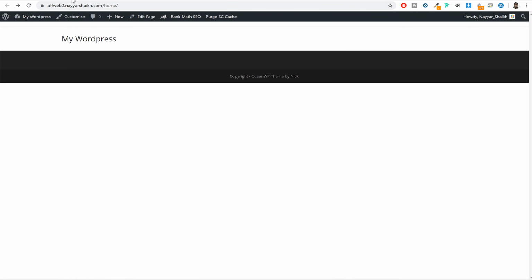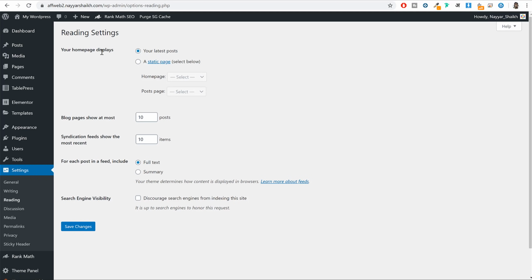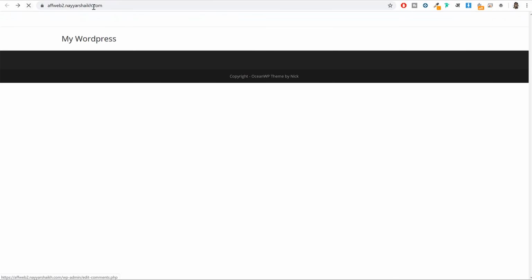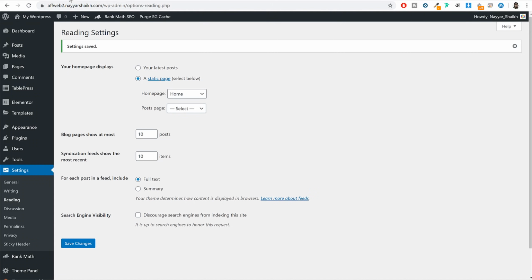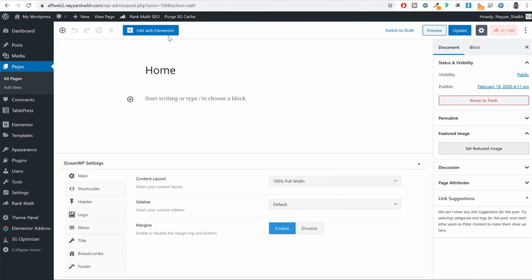So to set this page as your home page, you have to come back to your dashboard, hover over settings, click on reading and select this option. Instead of latest posts, select a static page and select the home page that you have created. Click on save changes. If you come back over here, again refresh it, that /home is gone from the URL bar. If you click on My WordPress, you're still on the same page, which means that this page is now our official home page. Now again click on pages, and now let's start designing this page. Click on edit, and again we'll be using Elementor to do this. So click on edit with Elementor.